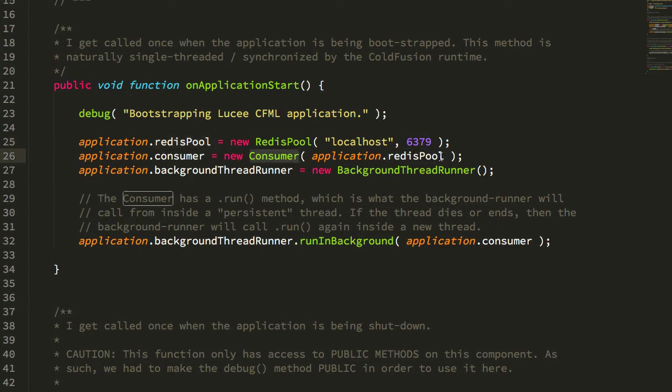I'm creating an instance of the consumer, which I'm passing the Redis pool to. We've already looked at that code. It's not super important. It's this background thread runner, which is going to be the main focus here. And what you can see is that I'm taking the background thread runner and I'm saying run in the background, and I'm passing in this consumer. So it's going to expect anything that's passed to it to have a run method and a stop method.